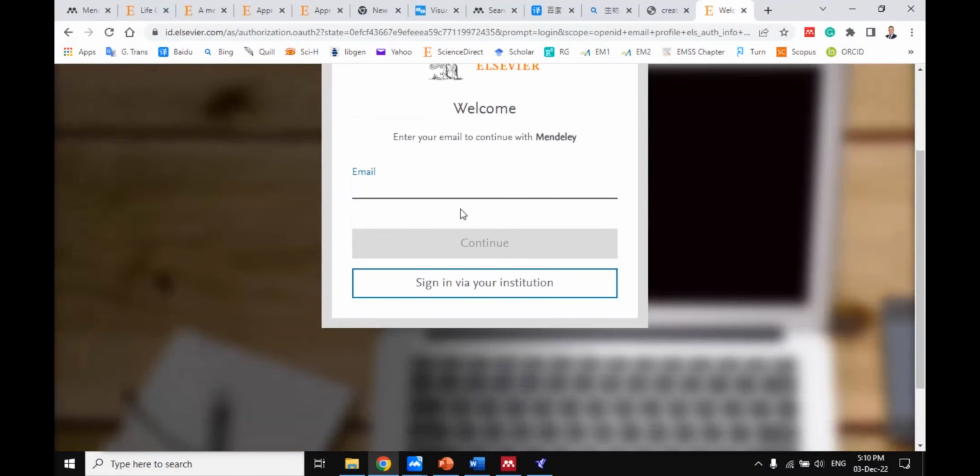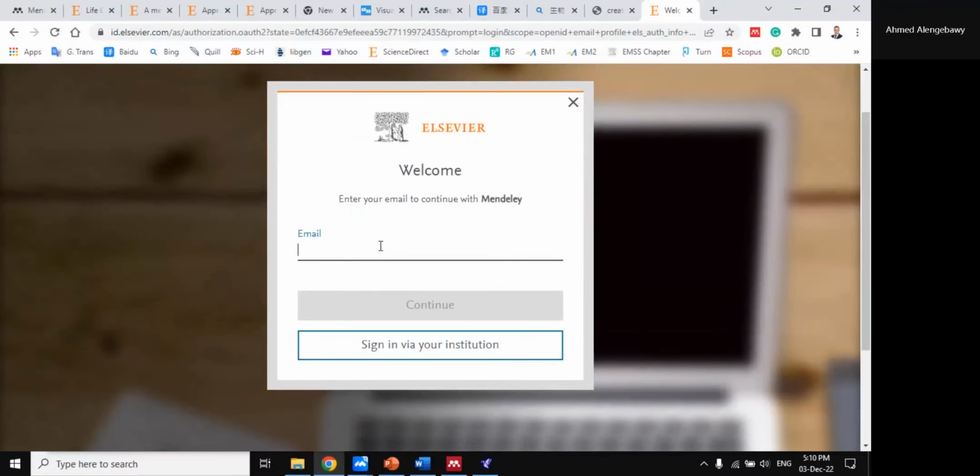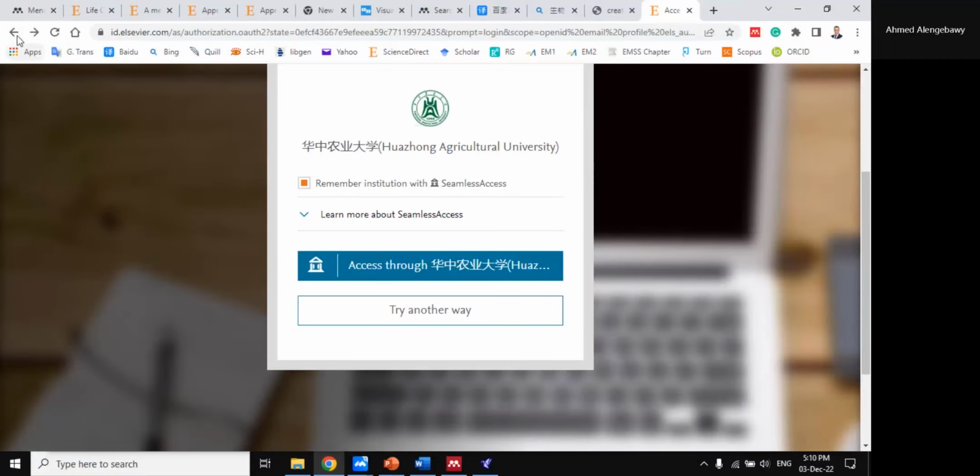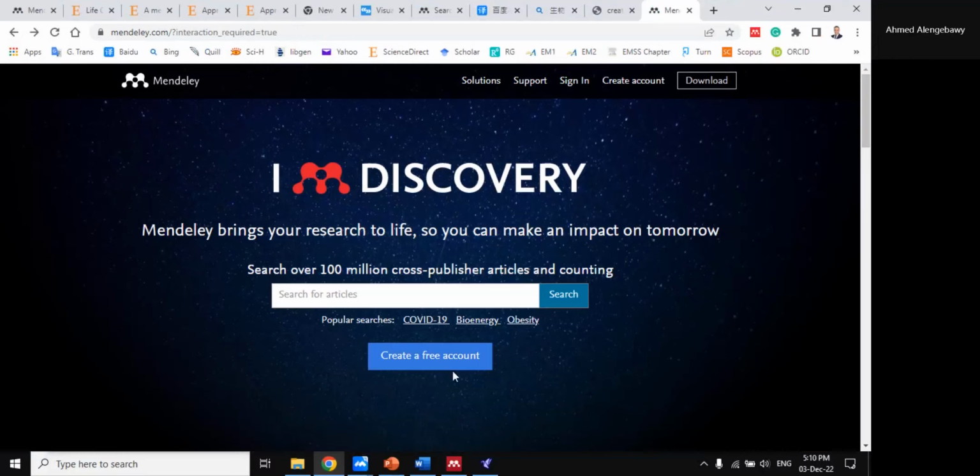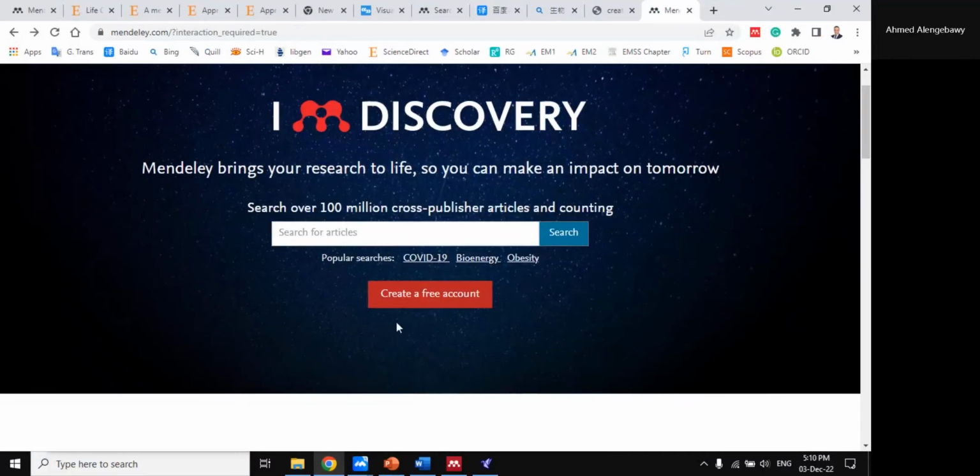Try another way. You can just use your Elsevier account to log in, or you can create an account. Because I already used my own email, it just shows here directly to log in. But if you haven't used it before, you can just click here, create a free account, and you will simply create it. Just need your first and last name, email, and password.